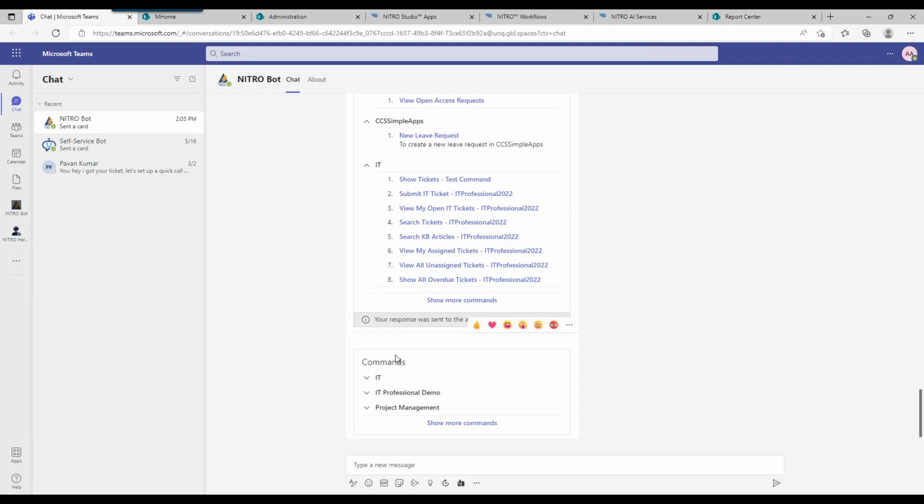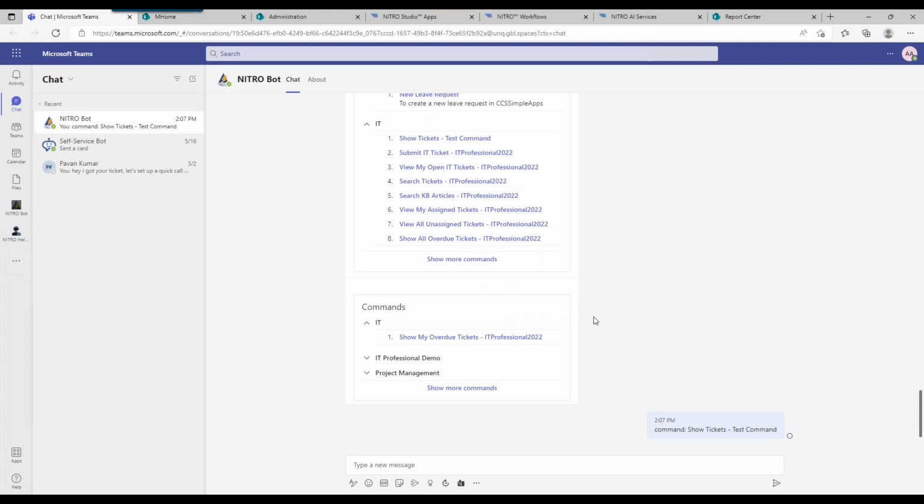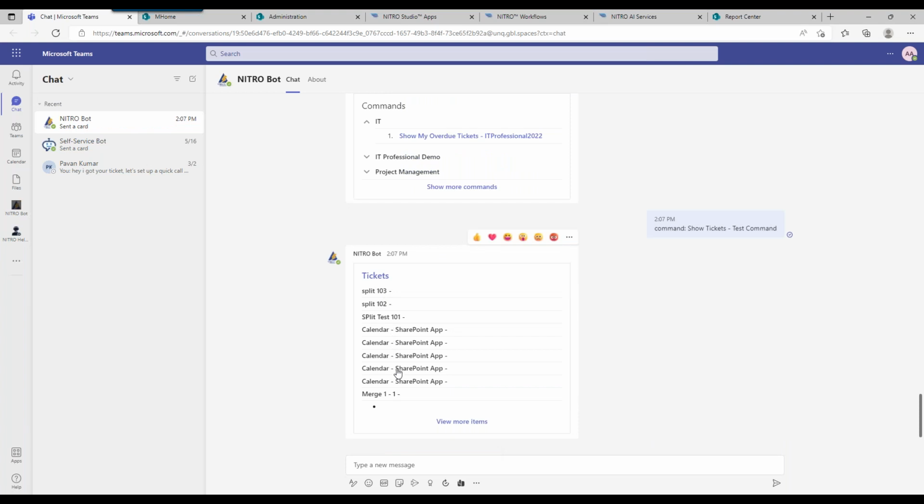But you can do things like showing tickets. I think I'll do it from this one, show tickets. It says test command, but let's see if it actually works. And so it's showing all these tickets from a particular list. What shows up here can be configurable to a degree from the command interface as well. So you can pull up different things there.